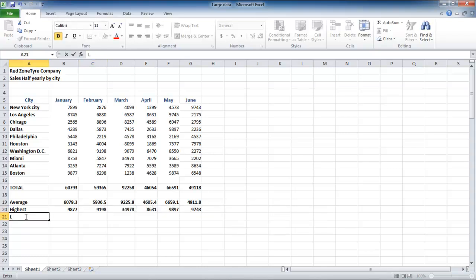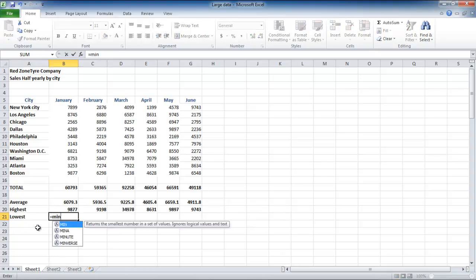You might want to know the lowest value for some data. In this case, you can use the MIN function. You can apply this function in the same manner we applied the above ones. Once you have inserted the function, select the data range you want to work with.